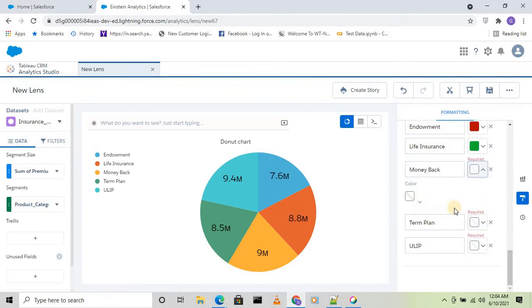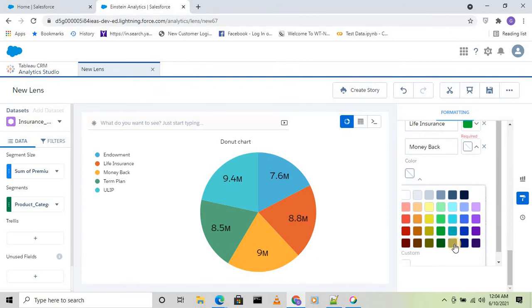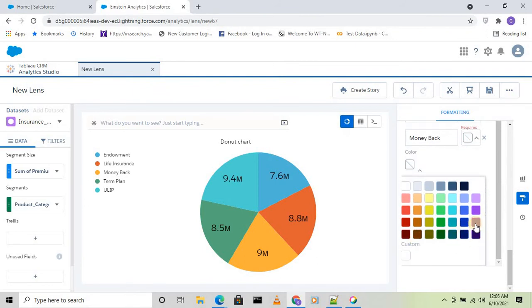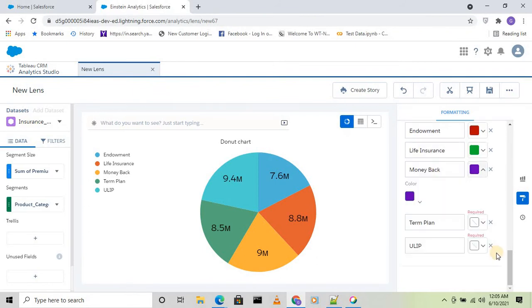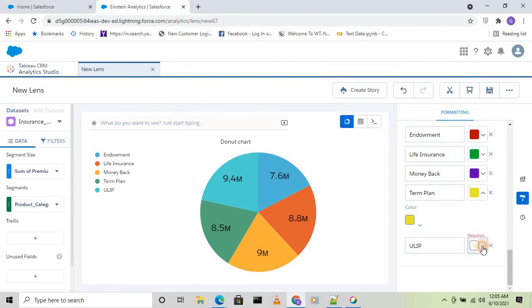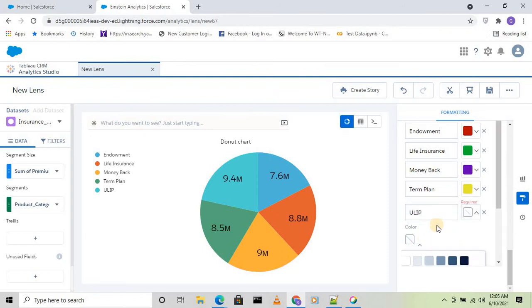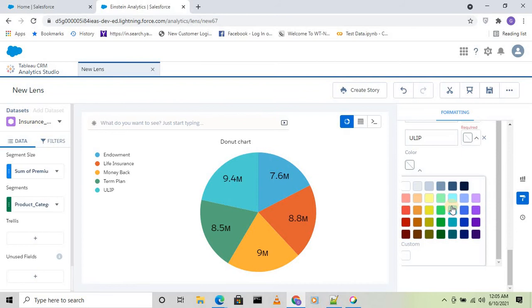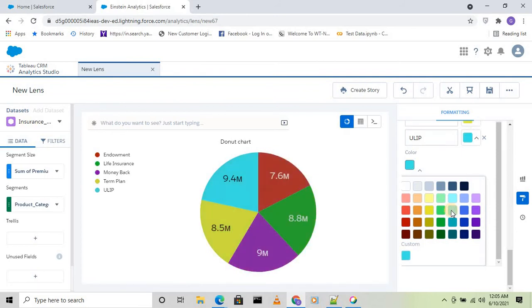Then for money back, I'll select might be this color. For term plan, I'll select yellow. And for ULIP, I'll select something like this. Okay, you see, the moment I selected the last one, immediately the color of the donut chart changed.